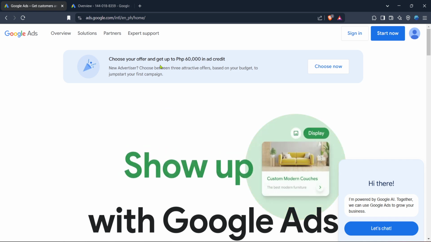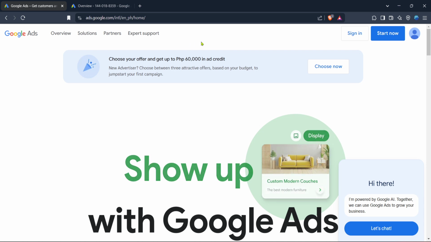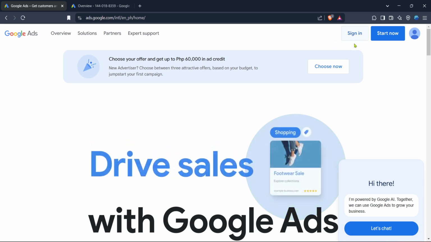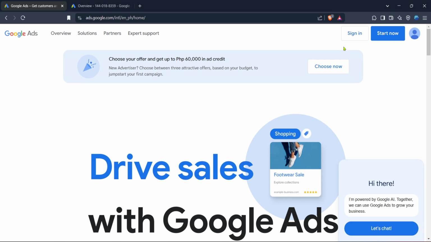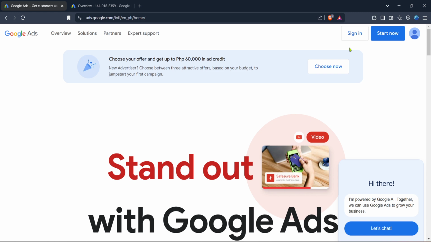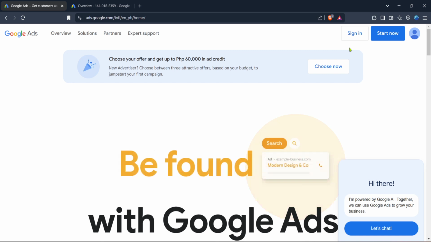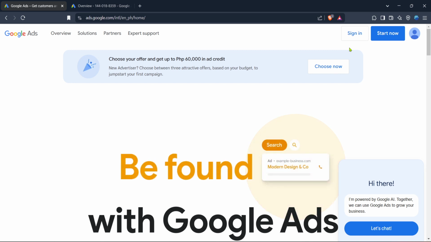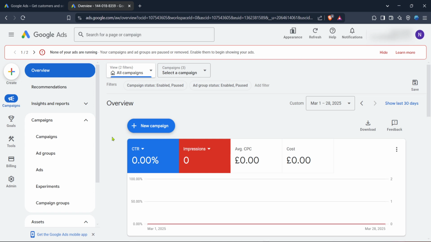To begin, open your preferred web browser and head over to the Google Ads website. You'll see a large sign in button on the homepage, which is your starting point. Go ahead and click on that to access your account. Make sure you've got your login credentials ready, as you'll need to enter them to proceed. If you're not automatically taken to the Google Ads homepage after signing in, look for a button or link that says Home and click on it. This will bring you to your main dashboard where you can manage all of your campaigns.